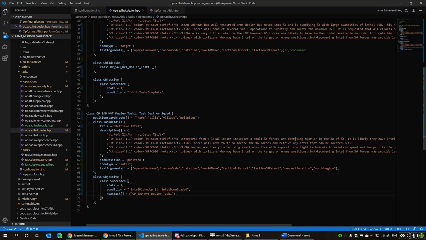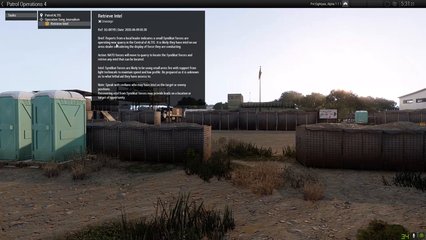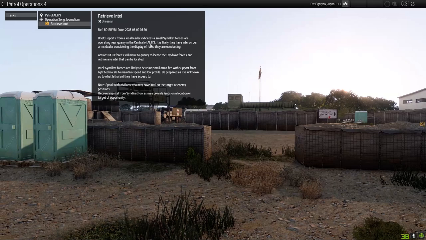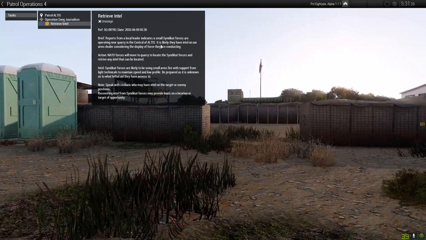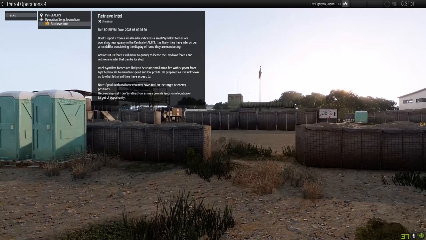That doesn't make sense. Is operating near quarry in the central of Altus. That's grammatically an error, but let's get rid of the central. Altus. That might make a bit more sense. Alright, it's operating near.